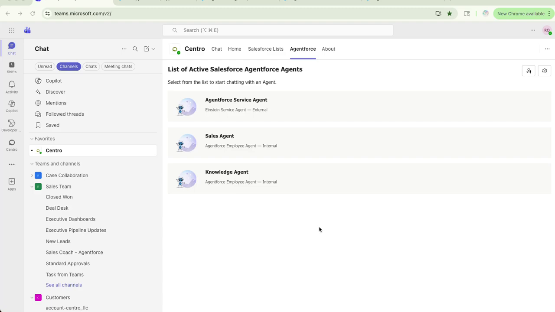The final way to have your Agentforce employee agents interact in Microsoft Teams with Centro is by connecting them per team to a user within Microsoft Teams. The first step of this is to create a user with a full license in Microsoft Teams to connect to your agents. Once you've created that full user in the Teams admin section, you then need to authorize that agent or that user to Centro.